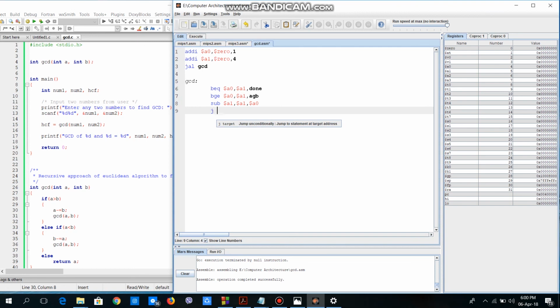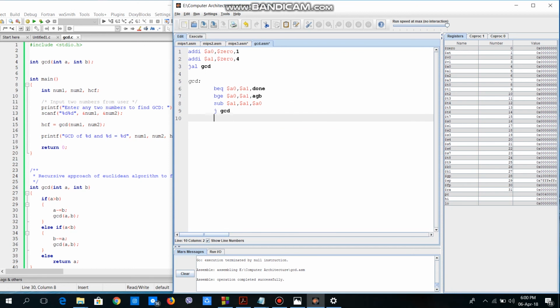So this line means we'll subtract A1 from A0 and then store it to A0, and then we're done, and then we'll call the GCD label again, as it is a recursive function. Then we'll write what we'll do in done. So here's the done label.